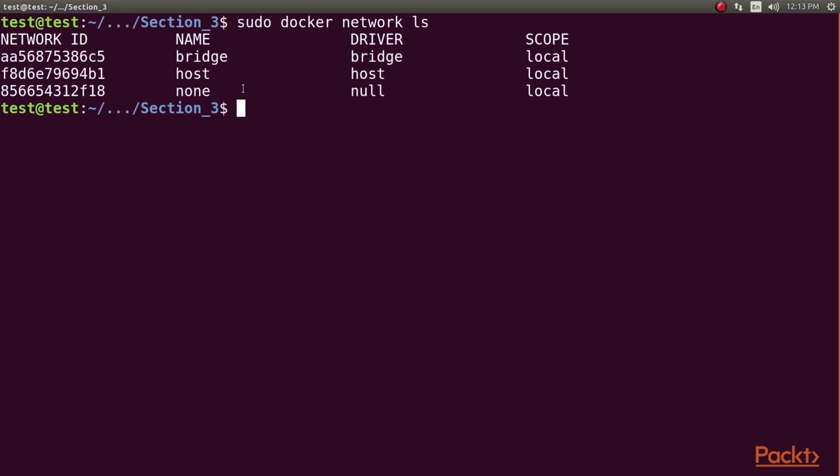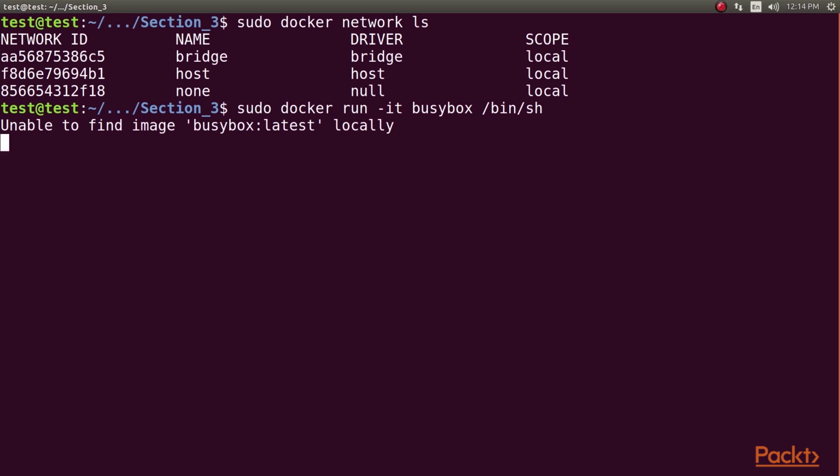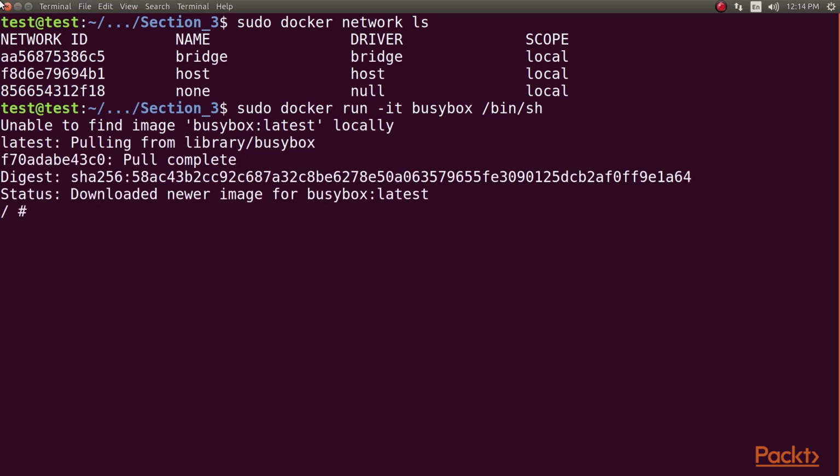Now it is time to look at some examples. We're going to use BusyBox, which is the Swiss Army knife of the Docker images. It has several Unix tools that we could benefit from, but in this case, the characteristic that is going to benefit us is the fact that it is a functional Linux on a reduced space. Let's run this command. As you can see, we gain root access to a running container.